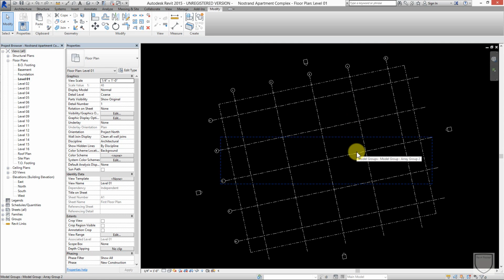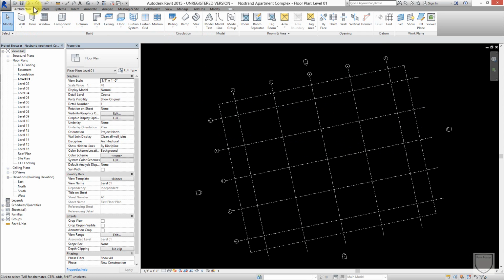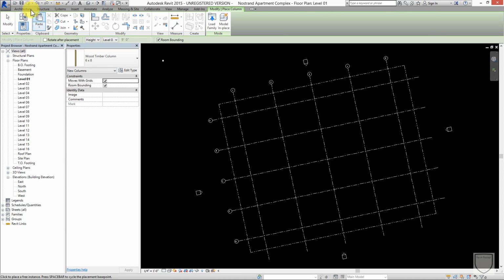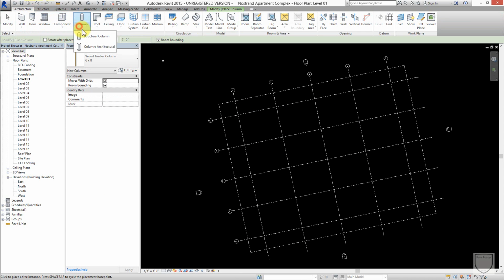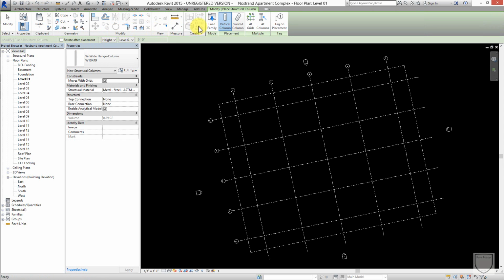So in this particular model, this is a model I've been using for most of my tutorials. You can see that I have column grids placed. What I'm going to do is go to my architecture tab and click on columns. Now I'm not going to use architectural columns, I'm going to use structural columns. The reason being is there's a feature that's available with structural columns that I can't get with architectural. So I'm going to click on structural columns.